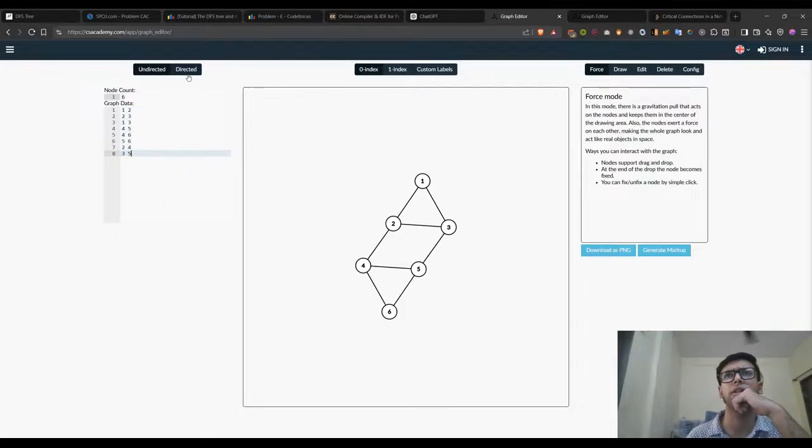Okay, let's make it directed. Yeah, so you can see here it is 1 2 3. We have to go back. That is why. So from 3 you have to go to 1. That forms a cycle here.